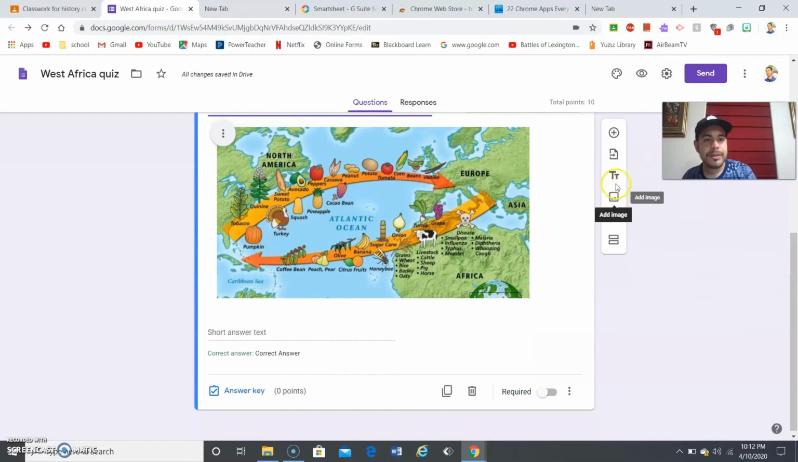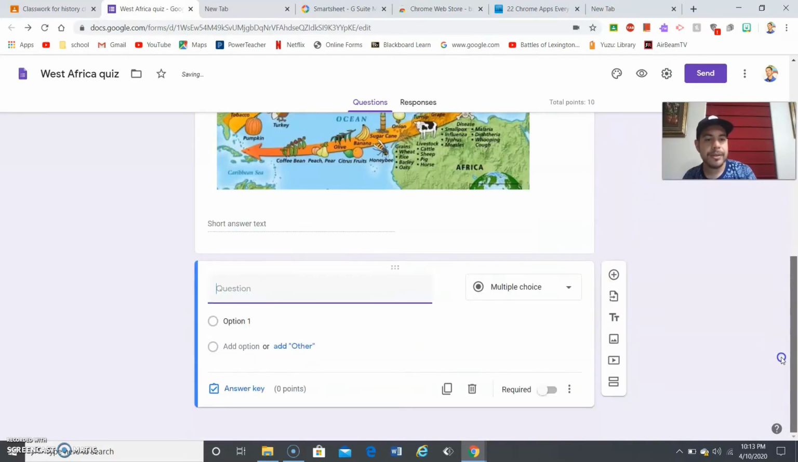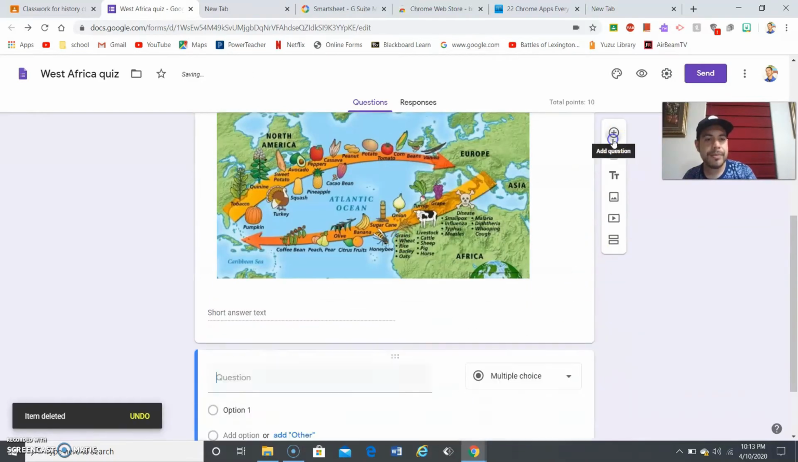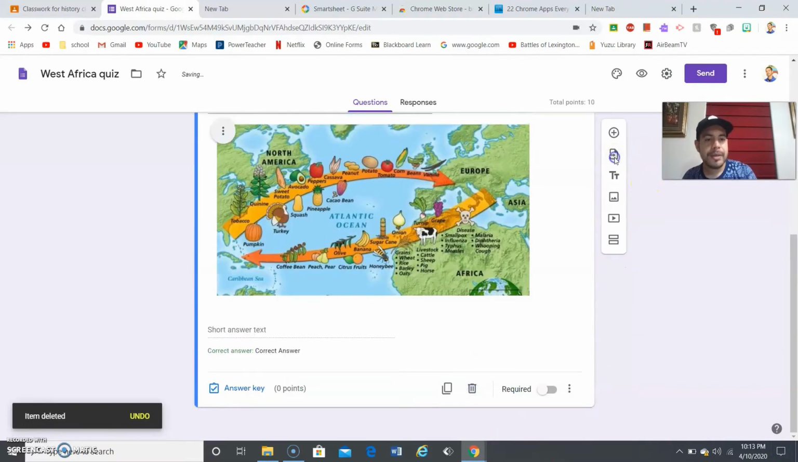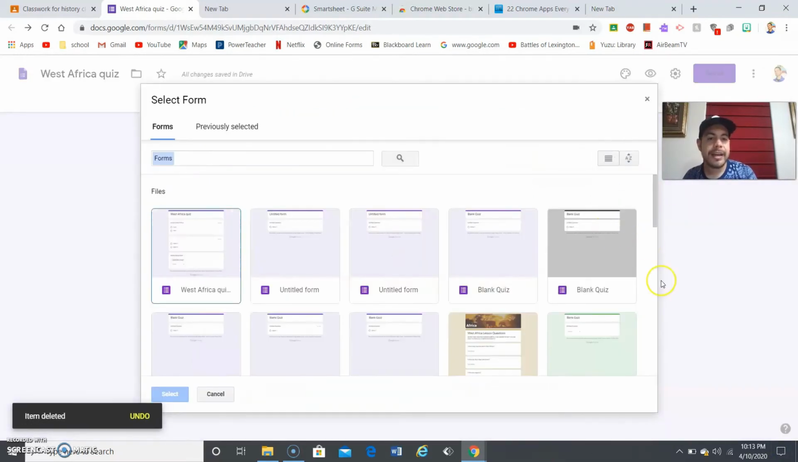So here's another feature we can add. Let's go ahead and add another question. Or you know what, let's just get rid of this here. So maybe we want to import a question. Let's delete that. Maybe you had another quiz or an assignment that had questions on there and you want to use those questions.